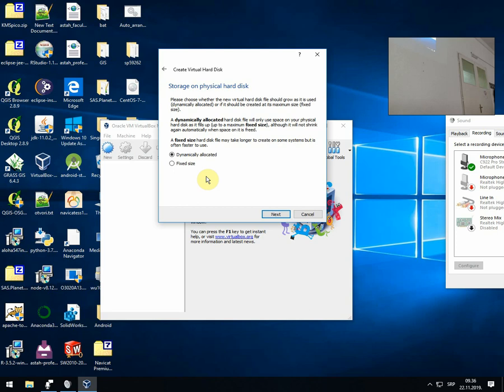So, in the case of a dynamic disk, if we again choose 500 gigabytes to be the size of our dynamic disk, at the beginning this file will be very small, close to zero, and then as we install the operating system, install services and everything, it will grow up to a size eventually of 500 gigabytes. So it means this file will be dynamically growing during the usage of our virtual machine.